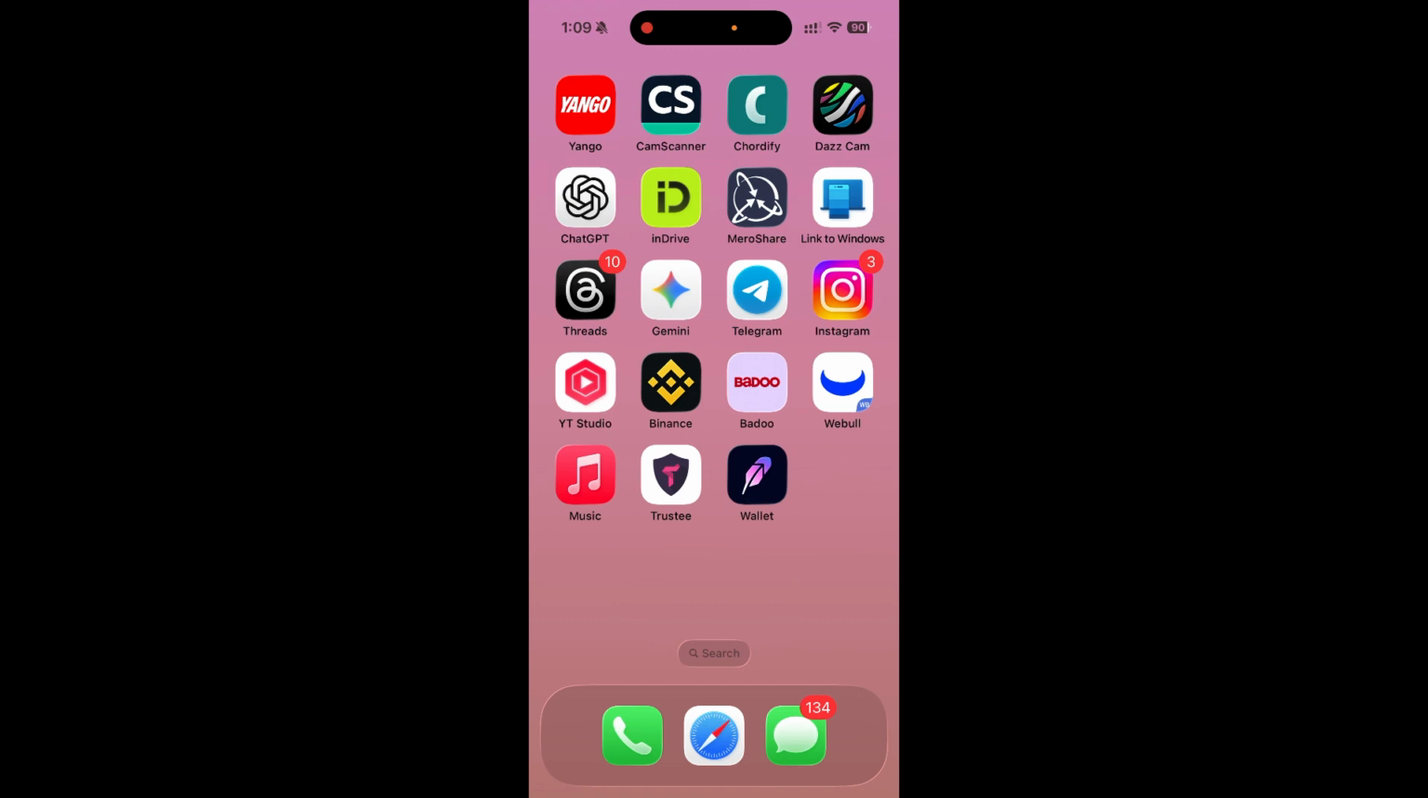Hey everybody, in today's video I'm going to show you how to deposit money into your Robinhood wallet so you can start holding, sending or receiving crypto easily.